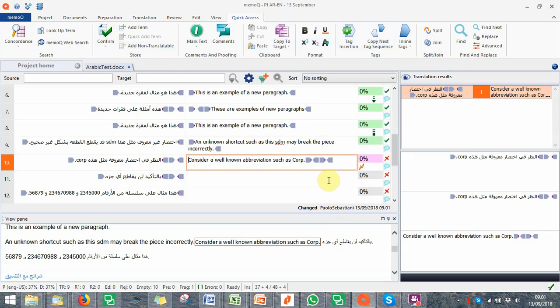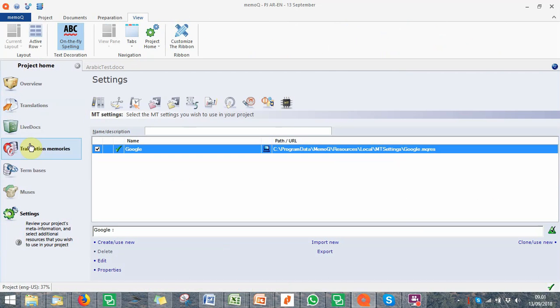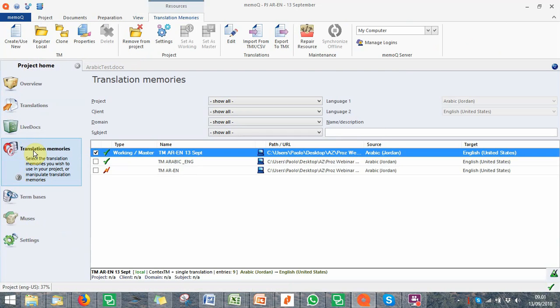So this is the way we can work with machine translation and translation memories. You can have as many machine translations as you like, and you can have as many translation memories as you like. So if you want to add more translation memory, you go back to Project Home and you click on Translation Memories. So here you can add more translation memories. You can use the ones that are shown here, or you can create others, or you can just connect others.